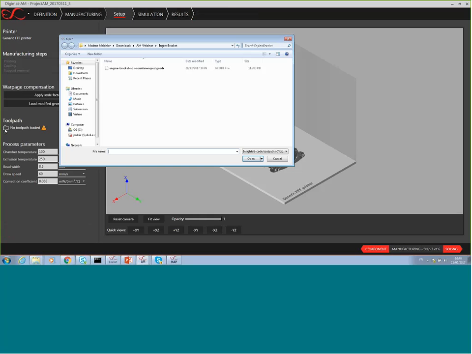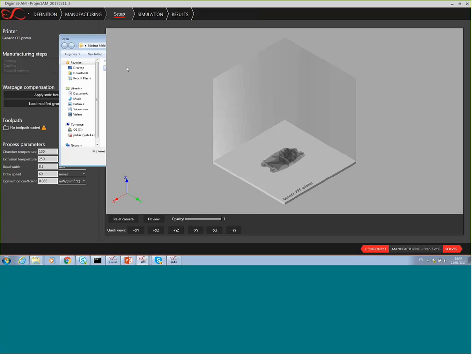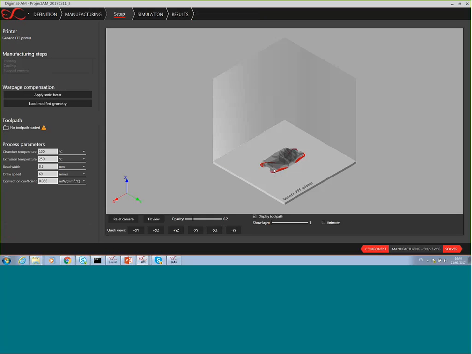Okay, this is not perfect, but I hope it will give some illustration.